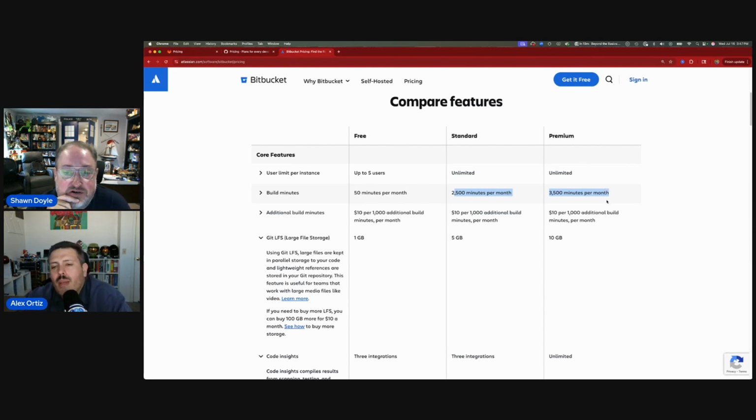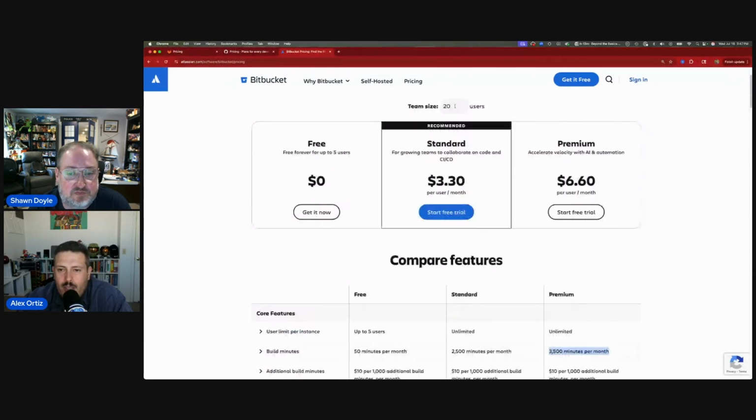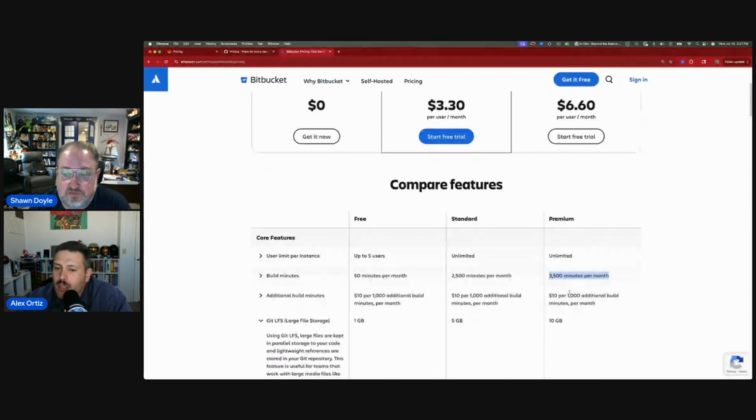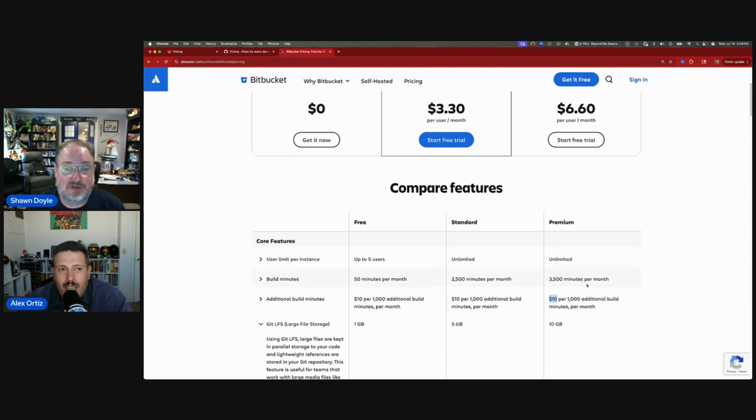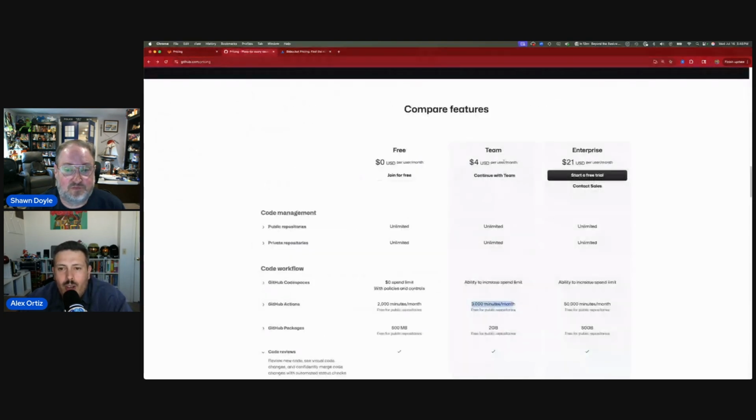Well, you know what? Maybe I like this model, and here's my thought. We get 3,500, we've got 20 users, we're paying 20 times 6. But if we run out, we're going to add 1,000 for just $10. Oh, the additional build minutes is right there. Yeah, the additional is just $10 for another 1,000. But we're just paying $10, not $10 per user. True. And you're not paying the $21.